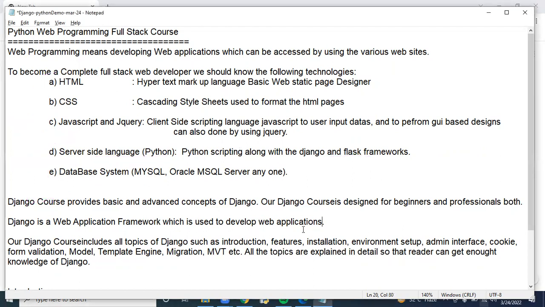Now, what is Django? Let us try to understand that. The Django course provides basic and advanced concepts of Django for us. Our Django course is designed for beginners and professionals both. Django is a web application framework. Framework means it will provide a lot of built-in libraries, and it is platform independent. It will work on any operating system: Mac, Windows, Unix, Linux, Ubuntu, any OS. It is used to develop web applications. It's a flexible framework, that's why we call it a framework.